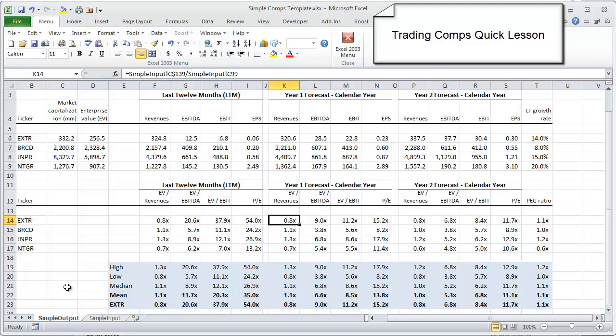So that's essentially the comps analysis, and that's how you do a trading comps analysis. In our courses, we spend a lot of time just trying to get into some of the more advanced nuances of this, as well as related comps analyses like transaction comps, etc.